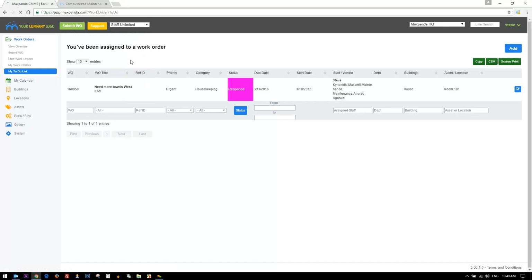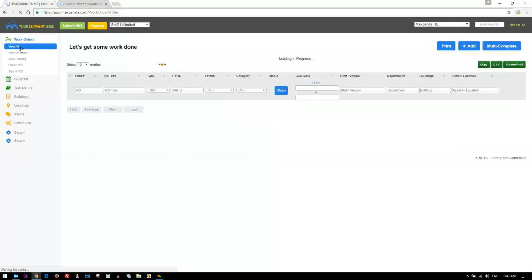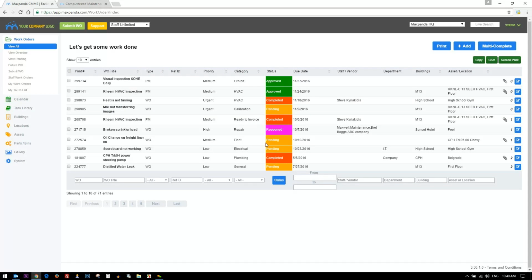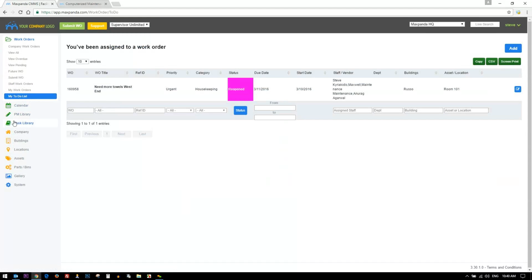The staff unlimited role, your 6 staff now, they do have access to the view all screen. Now it takes them to my to-do list automatically, but I can go here and say, oh, you know what? Here's a fleet work order. It's pending. I'm going to assign myself to it. So again, that's how Maxpanda will fit your business requirements. Again, these 2 staff can only complete work orders, make them orange. The supervisors will close them off. The only difference between these roles is the unlimited role. We give them access to create PMs, whereas the limited role does not have access to the PM library and the task library.